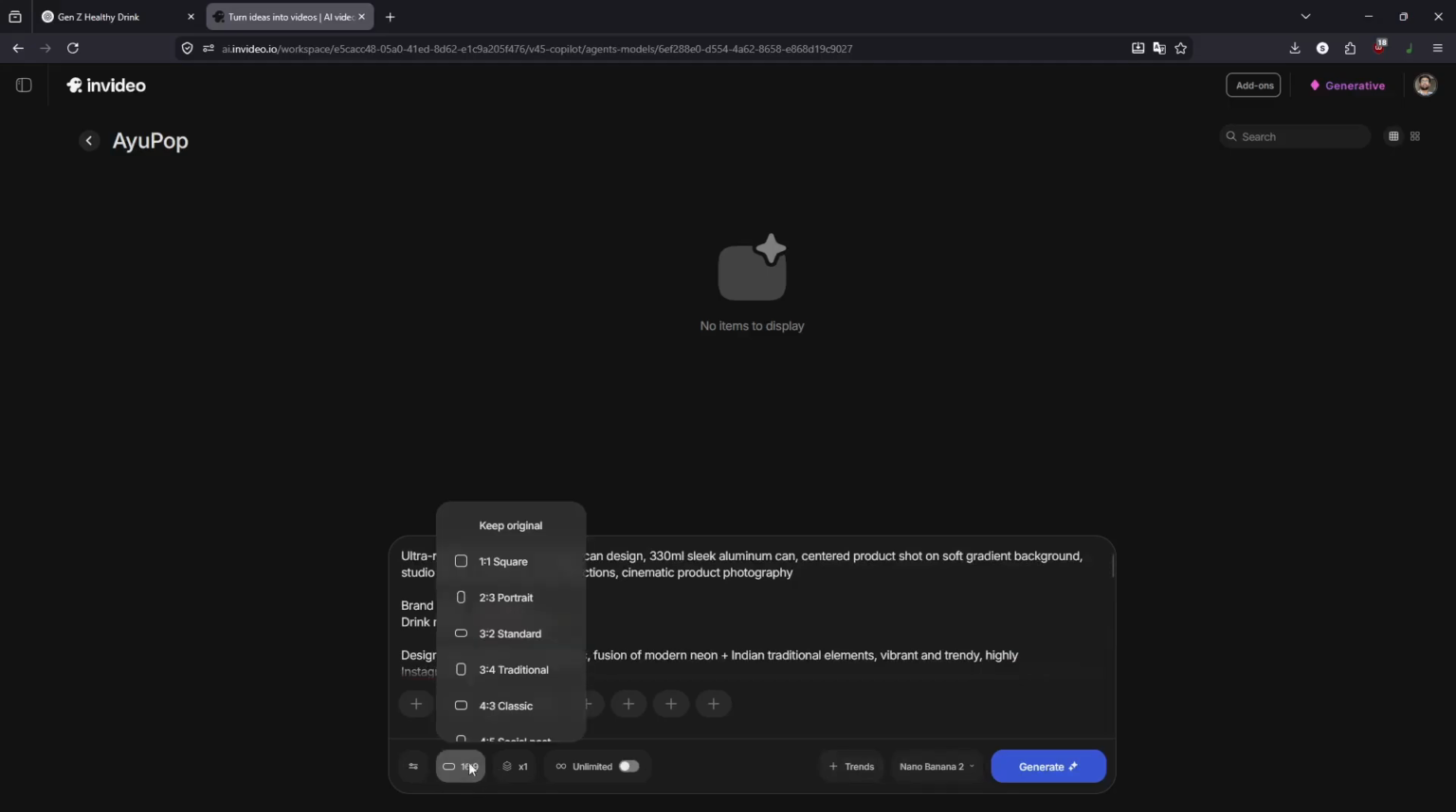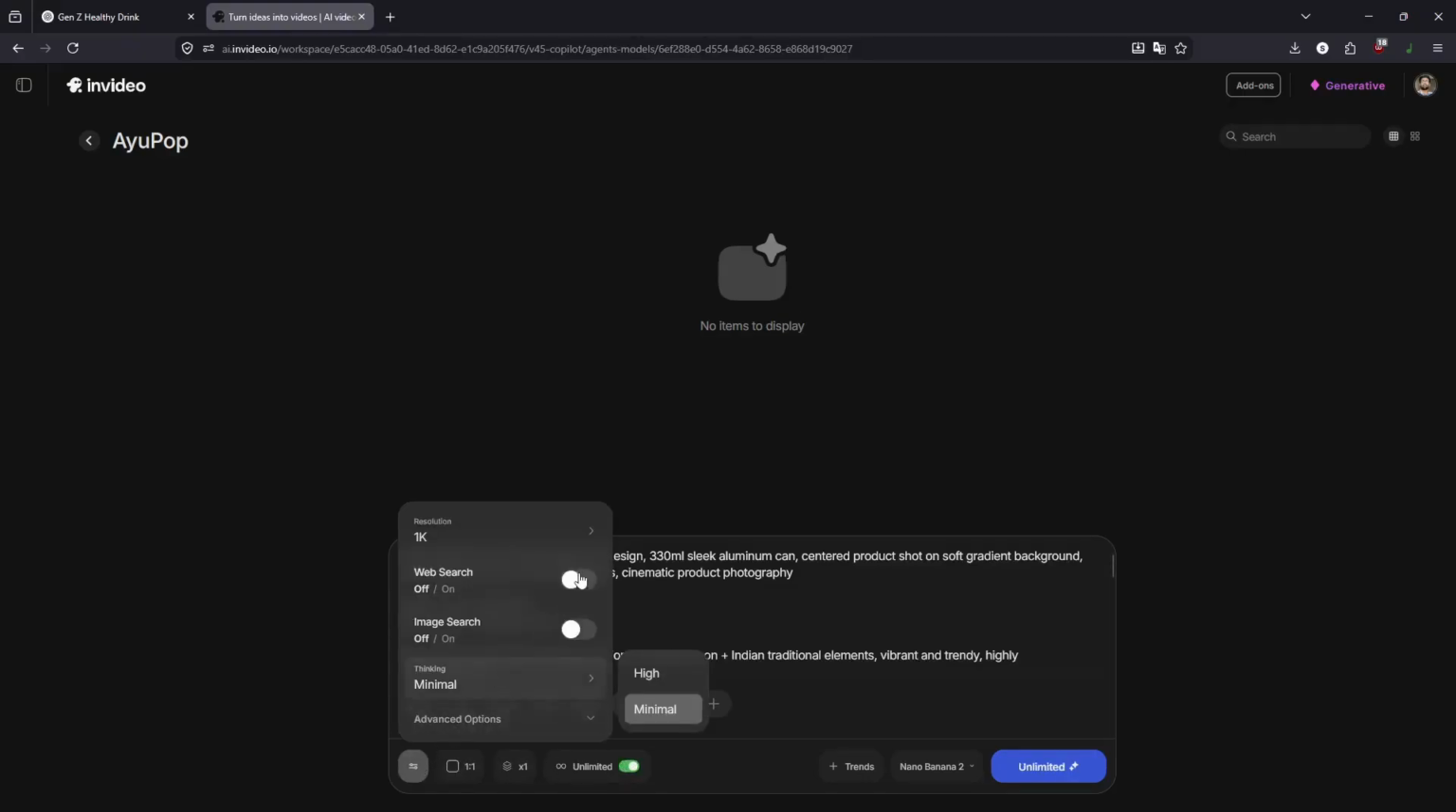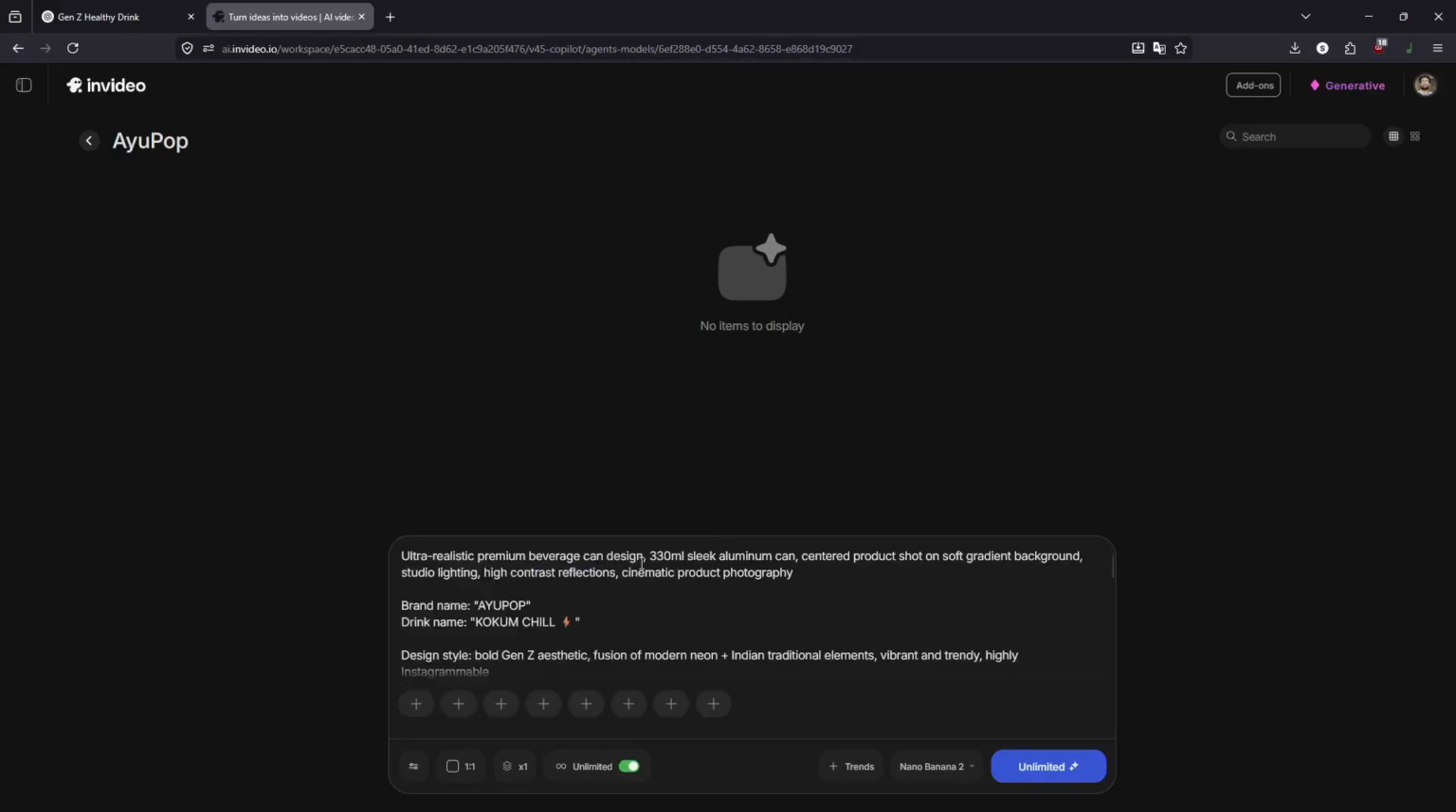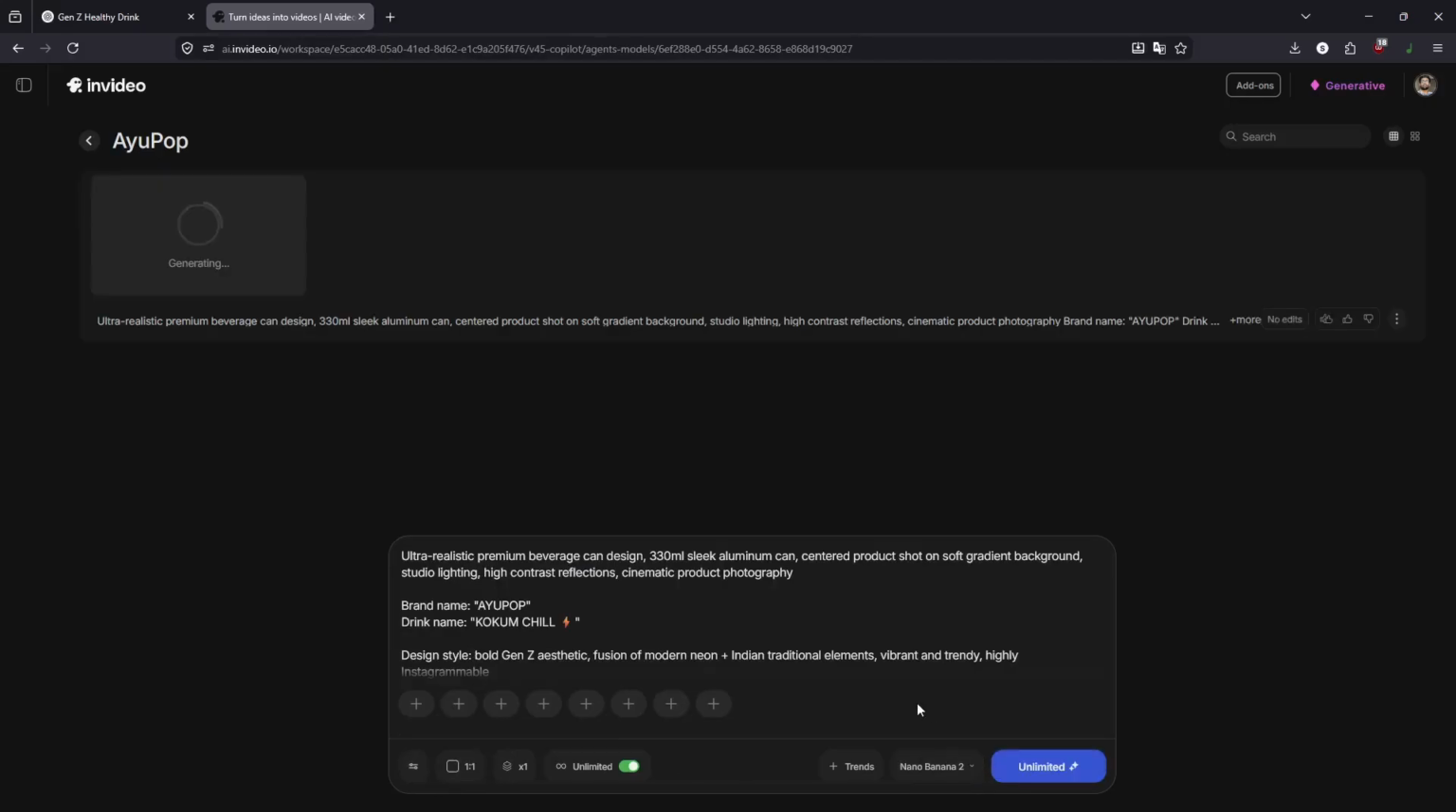And let's go for an aspect ratio of 1:1, because that would be a good starting point. And I'm going to make sure that I'm on unlimited, and that web search is on, image search is on, and thinking is set to minimal, and we are going to go for 2K here. And let's just click on unlimited, and it is going to create a can design here.